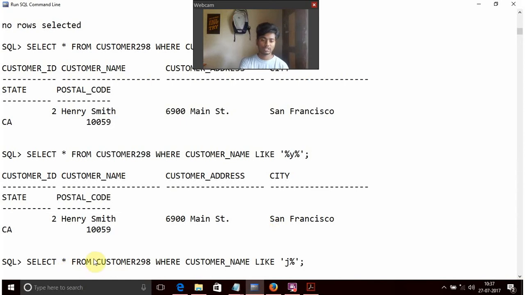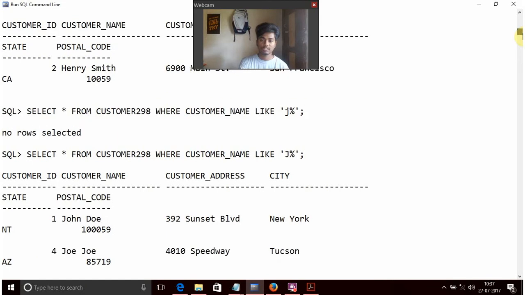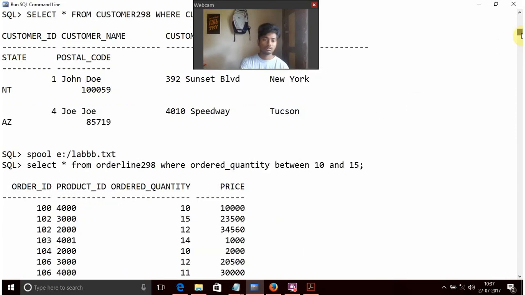We're going to select star from table name customer 298 where the attribute customer name like J and then percentage. So it starts with J and then anything can follow after that. Actually it's case sensitive. So here we are going to put caps J, then it shows John Doe, Jojo, the names have been shown.